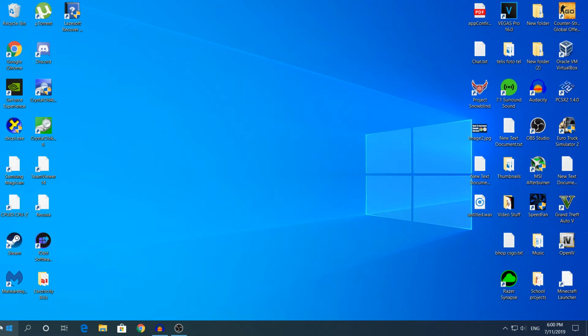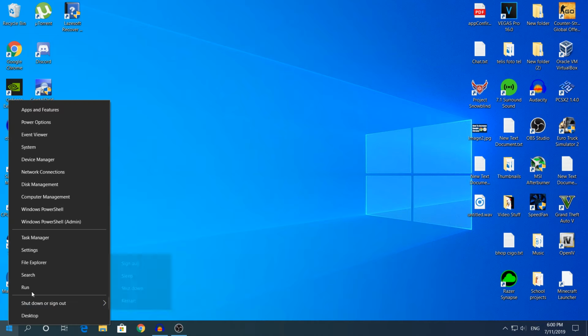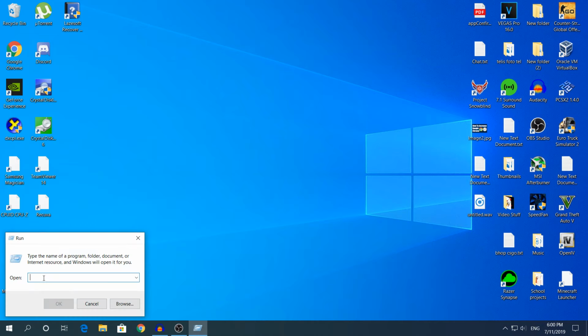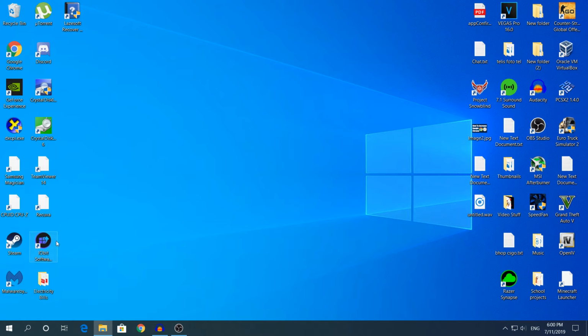We are done now. Right click Start and click Run. And you can do the same thing on your keyboard. Just hit the Windows key and R and it will pop up the same thing. Now type there %temp%. Click OK or Enter.